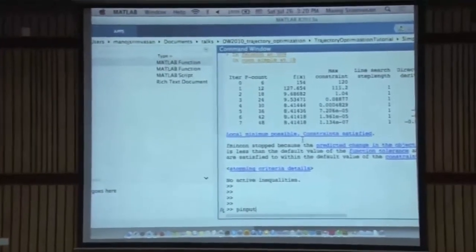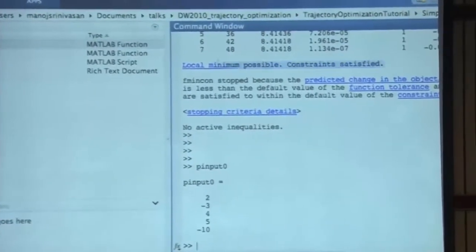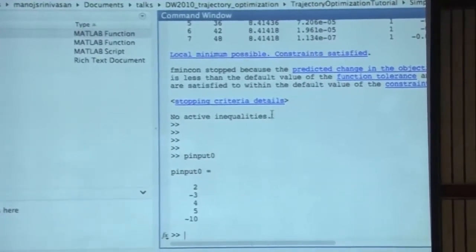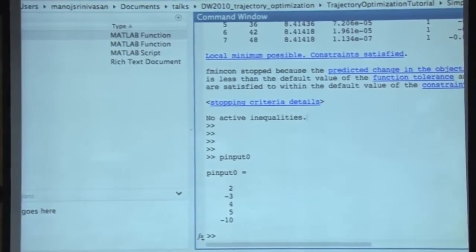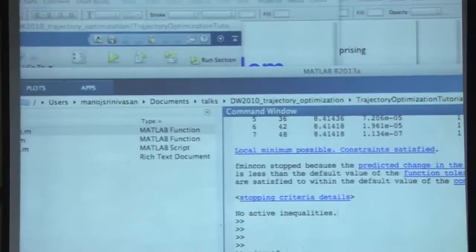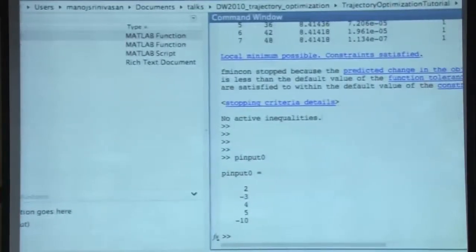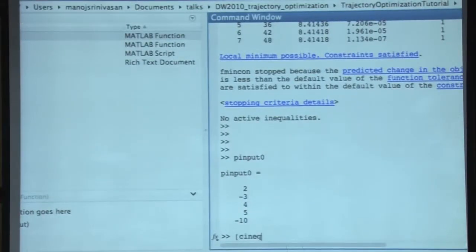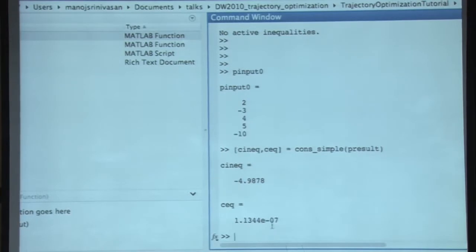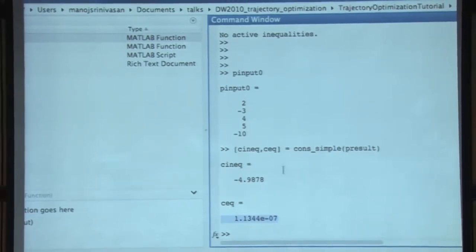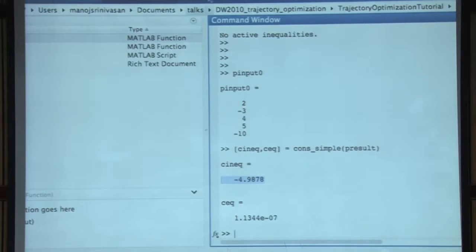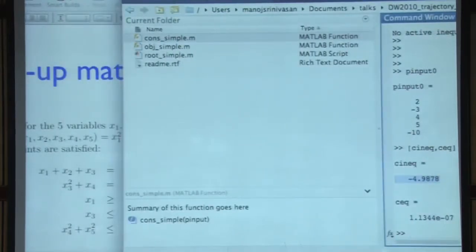It doesn't matter what the solution is, but it seems satisfied. Okay. So that's the answer. Let's say we believe that that's the answer, and all constraints are satisfied. You can check if all constraints are satisfied by, of course, doing something like this. P result. CEQ satisfied to 10 to the minus 7, and C in EQ happens to be negative, so at least the constraints are reasonably satisfied.